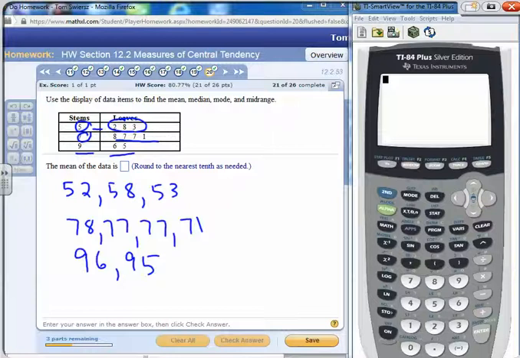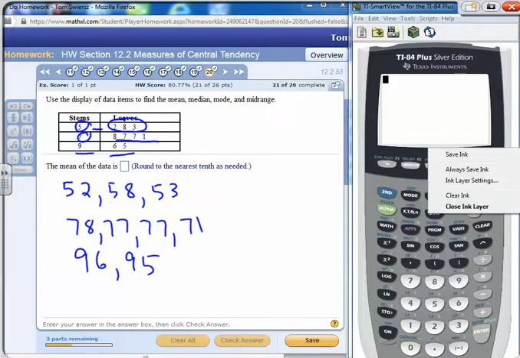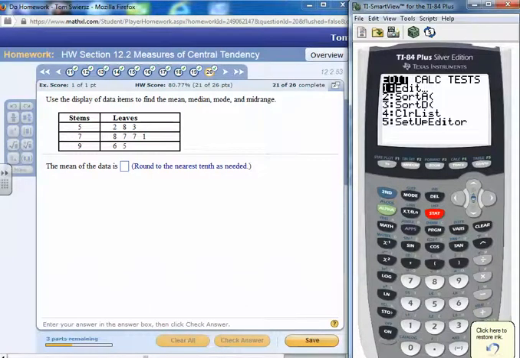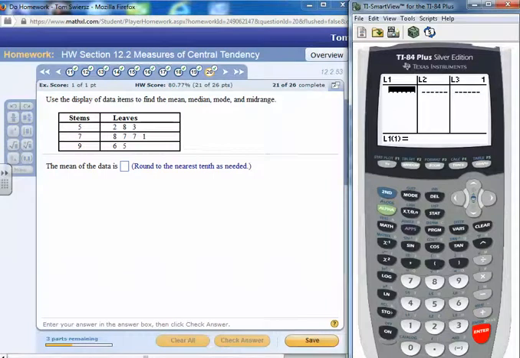Since we need to find the mean, median, mode, and mid-range, we can put this data into the calculator. So we'll go over to the stat key, hit the stat key, and we're already on edit. We'll hit enter, and we'll input our values into L1.